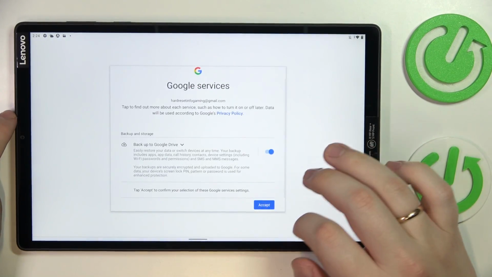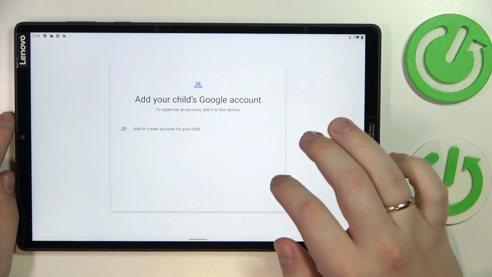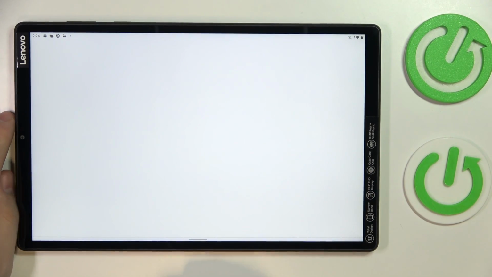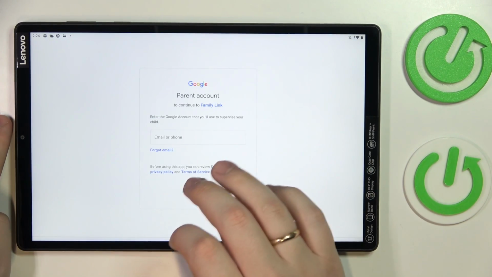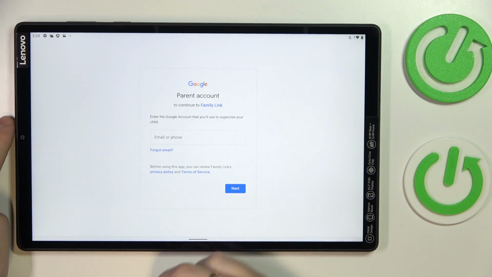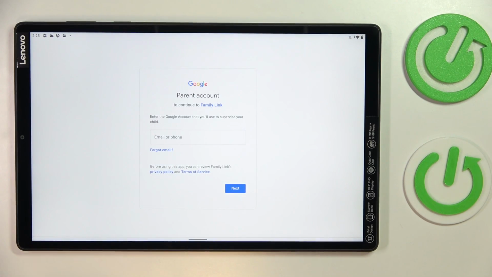Then more, accept. In here, choose the account that we have just logged into from the list. Then you have to also enter the credentials, thus email and password, for the parent's account, or the Google account that will be further used to supervise the child's activity.